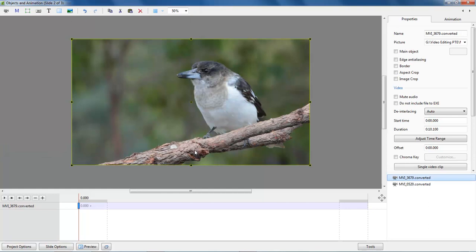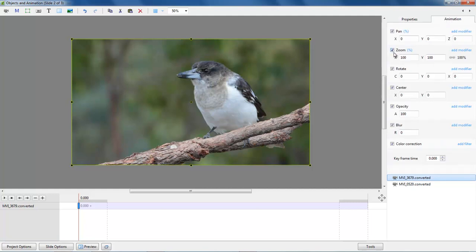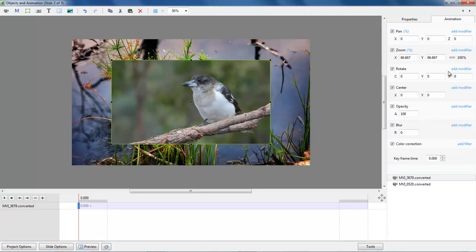Now there's an odd thing, I've just made the video smaller, but it's showing full screen. Remember, PicturesToExe will always try to do this, and if we go to the Animation tab and the zoom and this hyperlink, we need to set it to the original size. Now we can see the correct size of the inset video.